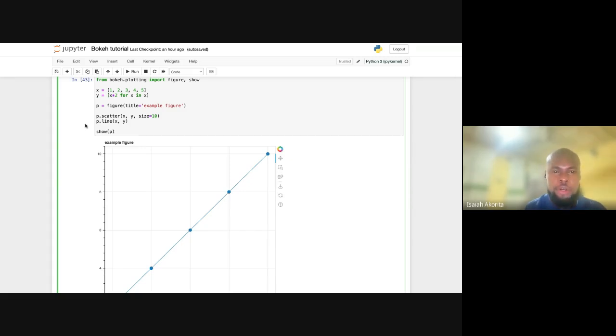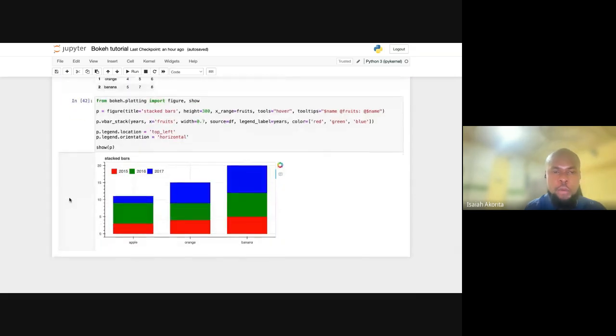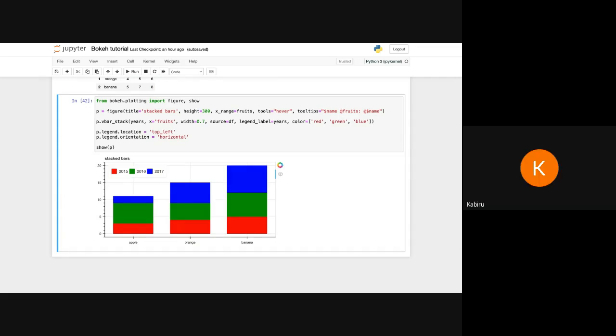So moving on. Let me just show you one more thing you can do with Bokeh. Any other question? Kabiru? Okay. Sir, is there a difference between this Bokeh you are using and Power BI?